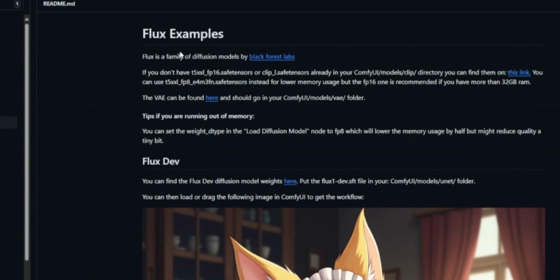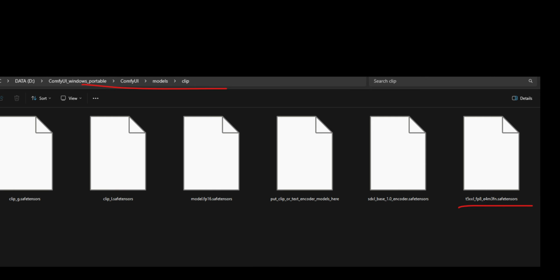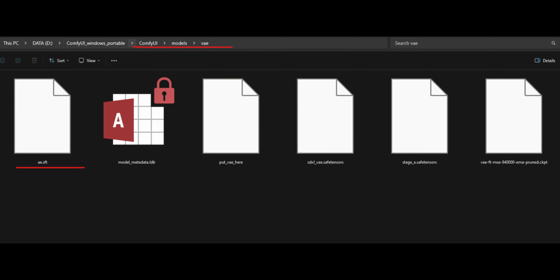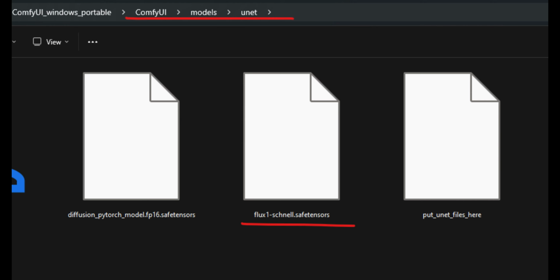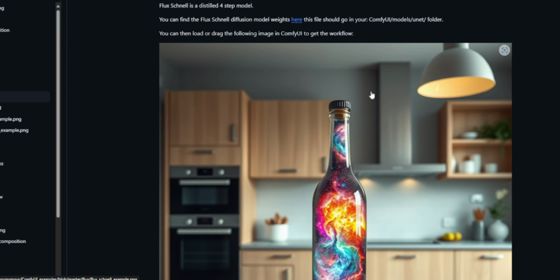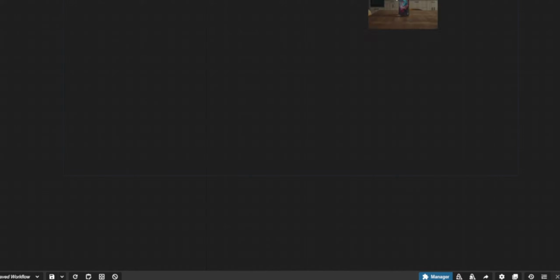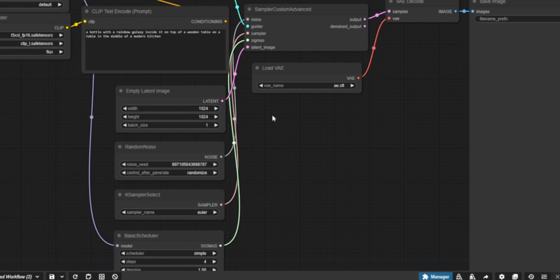Since the Flux model doesn't come with integrated clip and VAE, we'll need to download 3 models: UNET, clip, and VAE. Then place them in the corresponding folders. If you've used SD3 before, you might already have T5 clip and won't need to download it again. As my VRAM is only 12GB, I'll choose Schnell and the T5 FP8 version. If you have more than 32GB VRAM, you should choose the FP16 version of T5. After downloading all the necessary models, you can drag and drop the workflow directly into the ComfyUI interface.